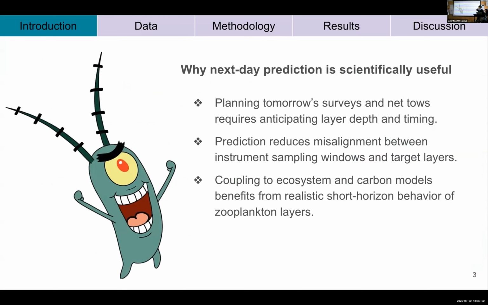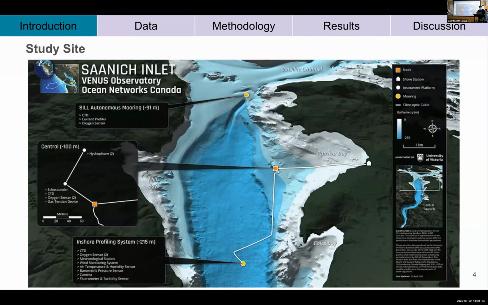So why is this next day prediction scientifically useful? By knowing exactly how deep zooplankton go and at what time their migration occurs, we can reduce the misalignment between the instrumental sampling windows and target layers. We can also try to understand how environmental parameters affect the migration pattern of the zooplankton layers. So Dwight will tell us about the locations from where we got the data.